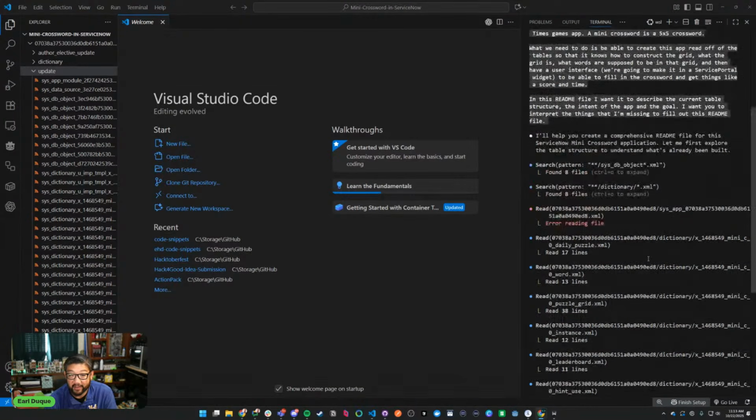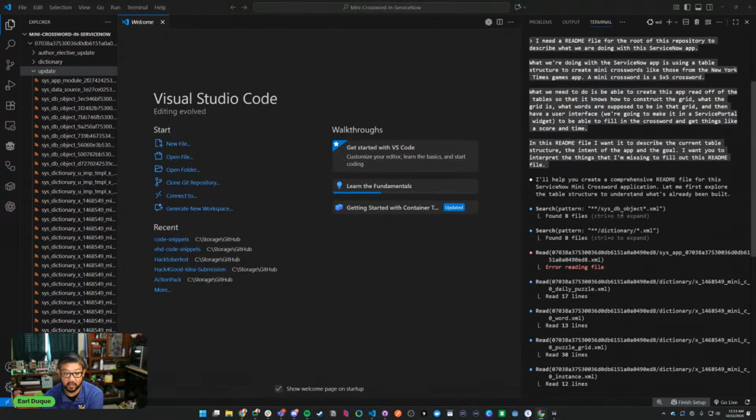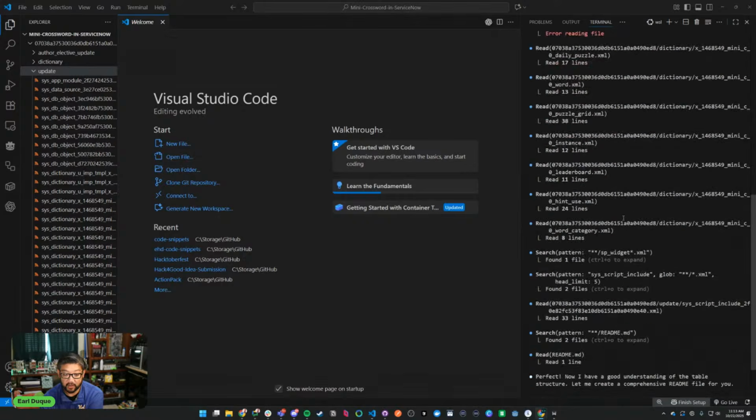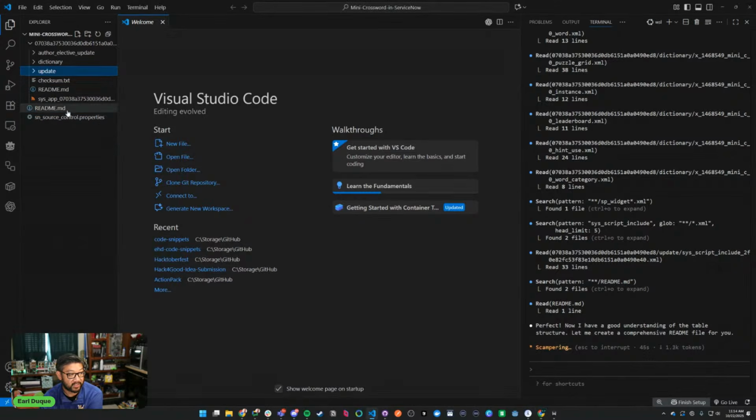So I gave it a goal of writing me a README file because I want to have what this app is supposed to do as context for Claude as I move forward with building some of the logic. So it's reading through. It says it has an understanding. Let's see how it handles that README. It'll be interesting to see what happens here.